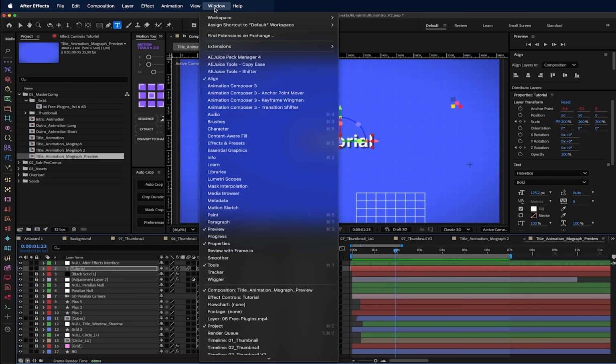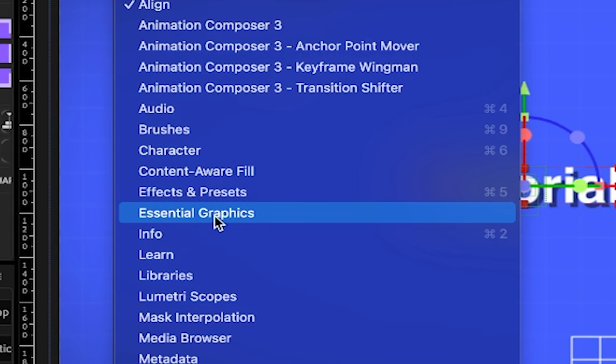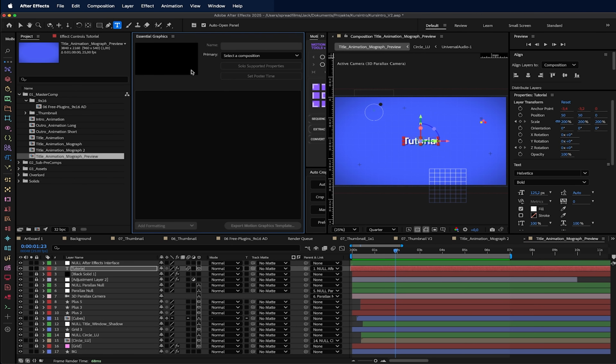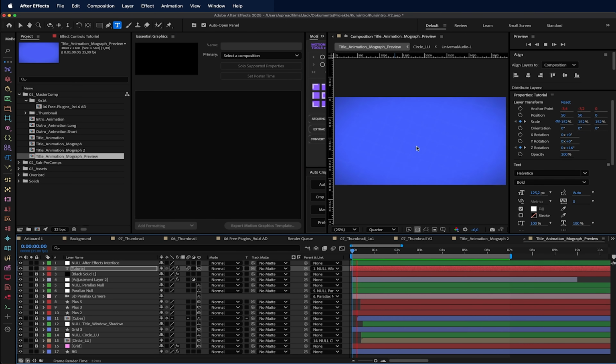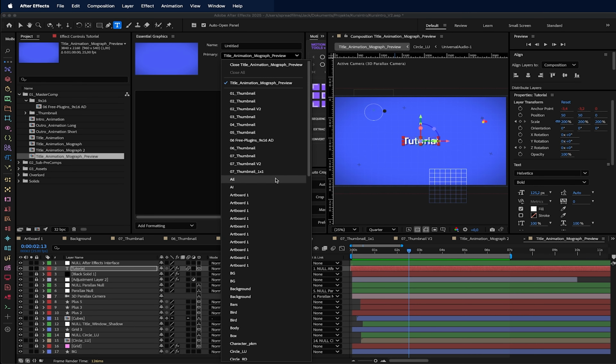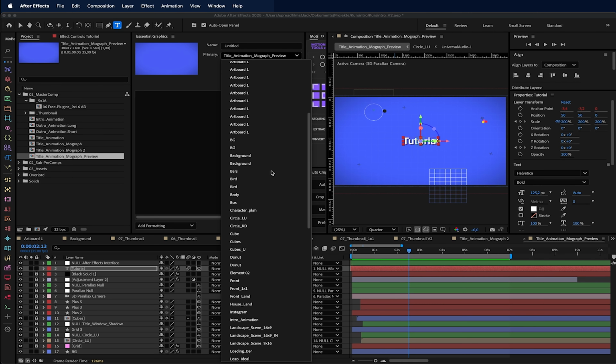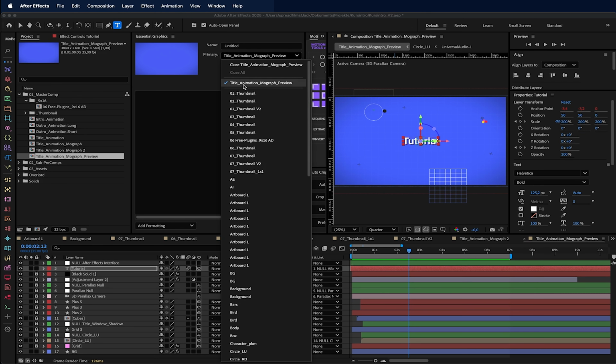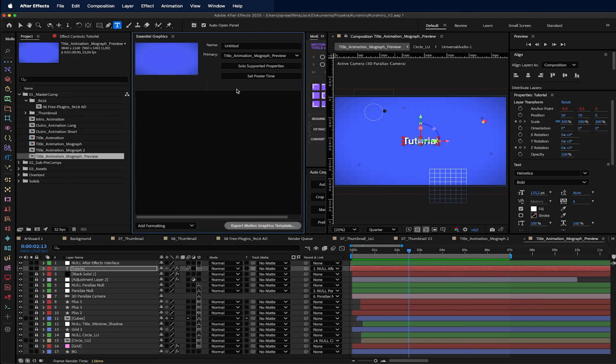So I just go to the Window menu, then go to Essential Graphics to open this interface. What is important now is to figure out in which comp you did your main animation. In my case, it is this title animation Mogrt preview. So I go here to the Primary dropdown and find my essential graphics comp, in this case my title animation Mogrt preview. I click here, and I can simply create a name for my Mogrt. I will say title slide, for example.